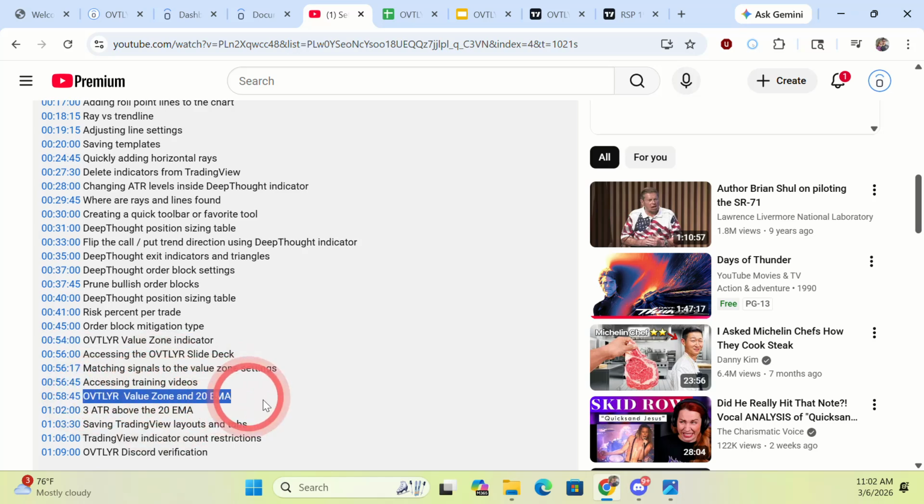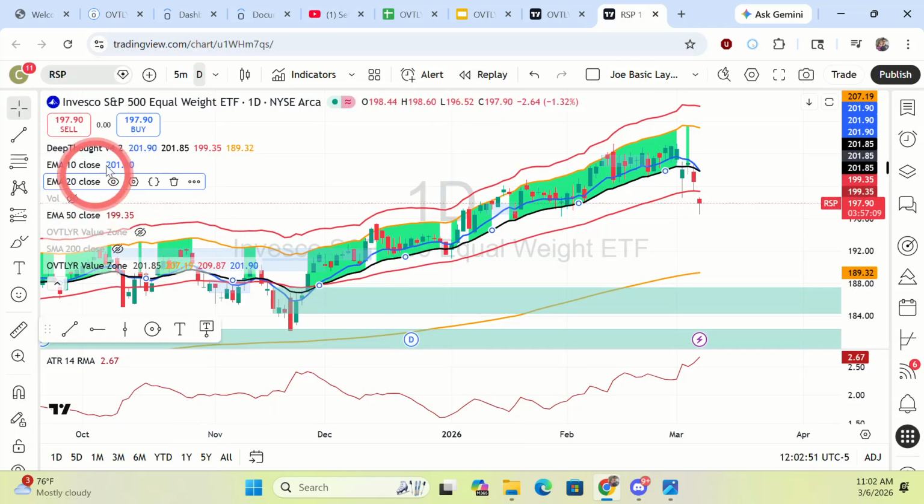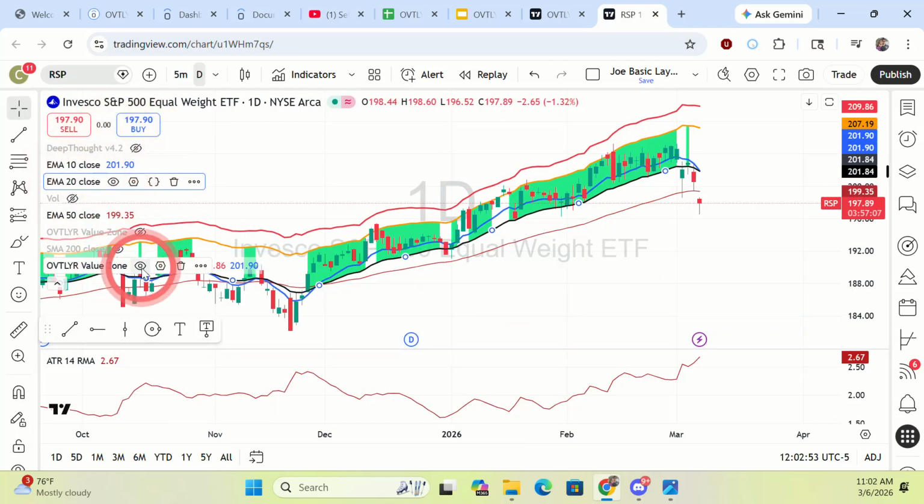Inside TradingView, you will have a bunch of training that you can take, tutorials. How do I use TradingView? How do I do some scripts? Essential drawing tools, more tutorials about TradingView, and then the value zone indicator itself. You just click on that link right there and add it to your chart.